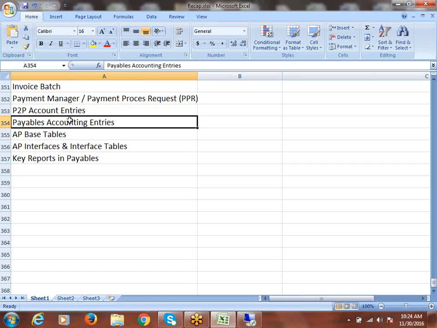And later we'll discuss payables accounting entries. We have different types of invoices for different scenarios. For each and every invoice type, what accounting entry the system will create, we'll be discussing. After that, the invoice information and payment information we record in the system, the data will be stored in tables.